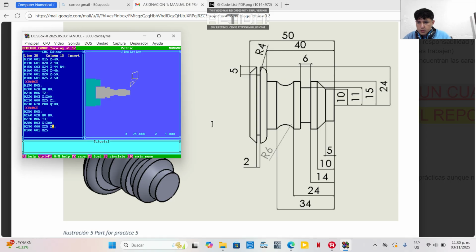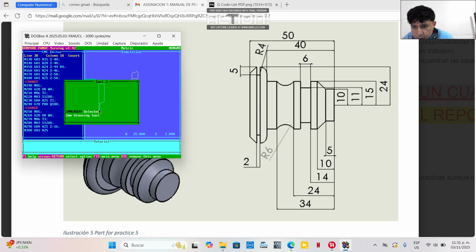Well, here we're going to change the Z value to minus 16, because we need to make the cut 2 millimeters to the left. As you can see, this point is the millimeter count from left to right, so we need to put 2 millimeters on the left.